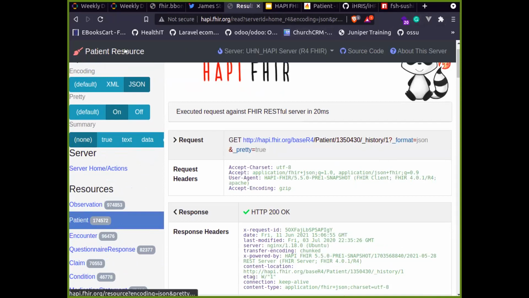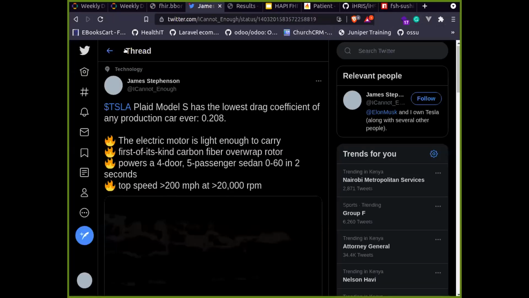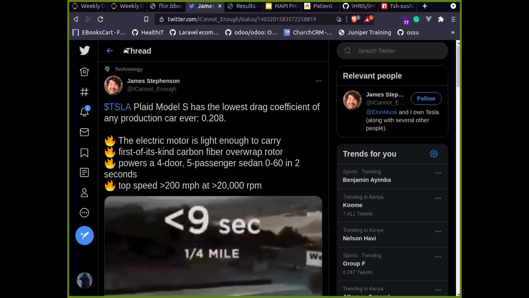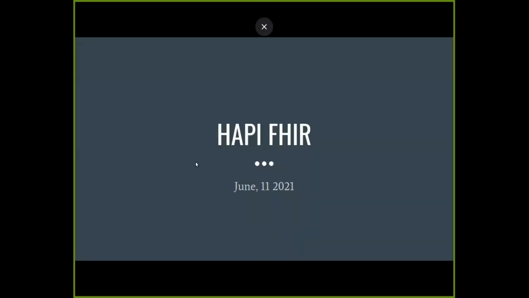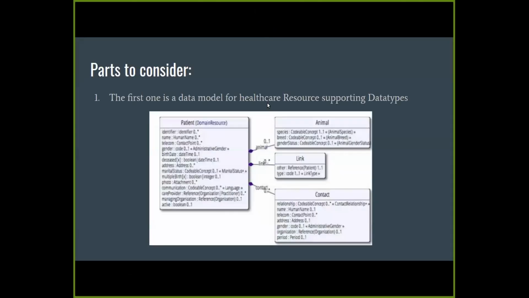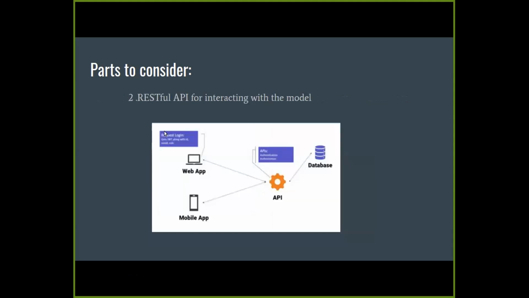because it's quite new to me. So this is my presentation. Yeah, here it is. So parts to consider for the FHIR. One is the data model for healthcare resource supporting data types. And you'll see the patient as the domain resource, the one that you want to look data from, and the properties. So that's one thing to look out for.